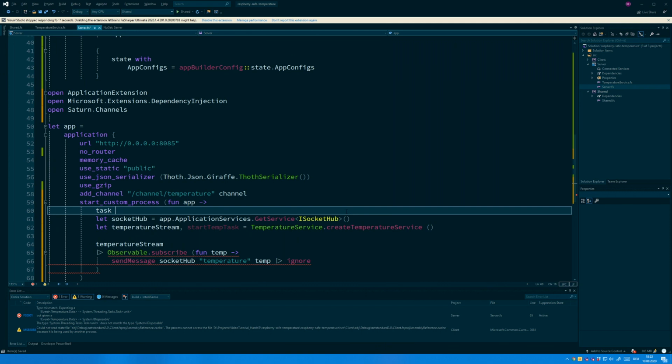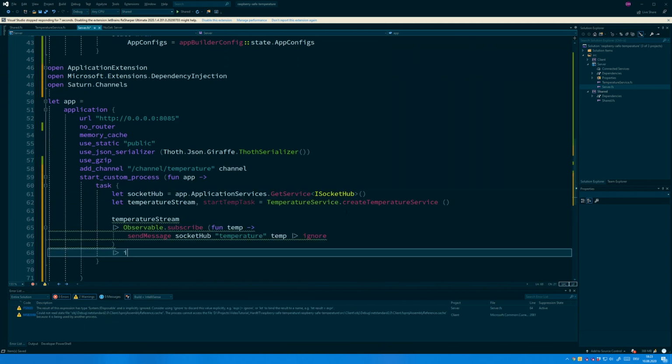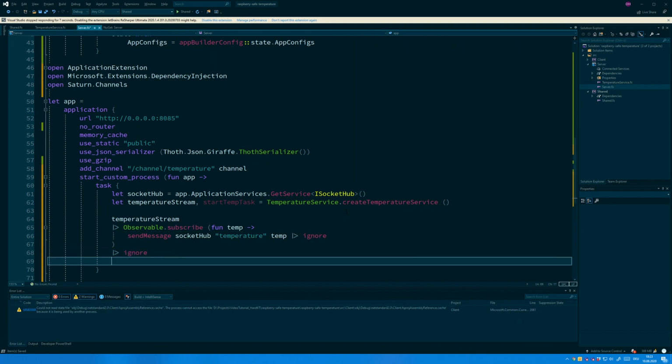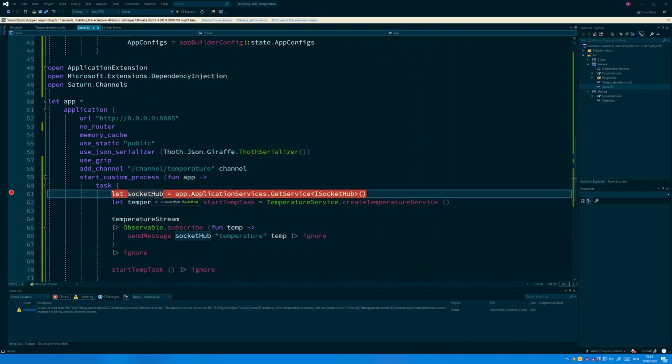Oh, and I realized that I forgot the task computation. And ignoring that. And finally we start our temperature service itself. Now let's test our service.